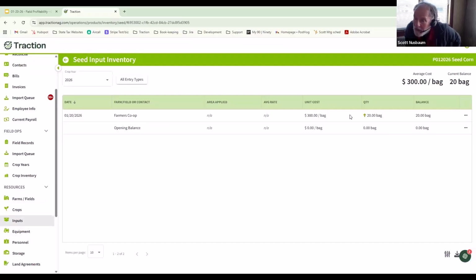One thing to talk about here, and this is brand new in the program, is this opening balance. This is just for those of you who are brand new to Traction. If this was my first year in Traction and I had some of the seed that I carried over from last year, and want to add it into inventory, I paid the bill last year, and last year I wasn't using Traction. This opening balance is where I can go in and put in those number of bags. That's not my case, but those of you just getting started, that's where you can go in and put that information. So again, I've got 20 bags in there at $300 a bag.